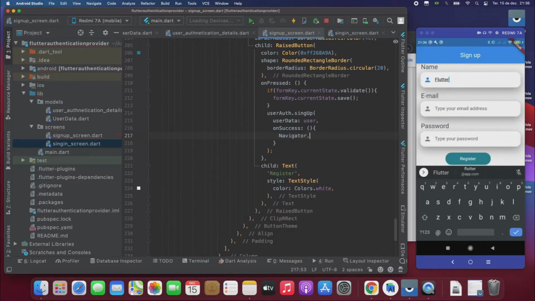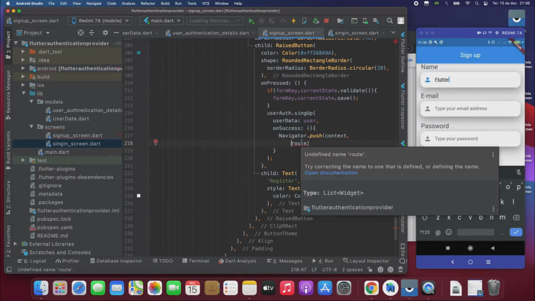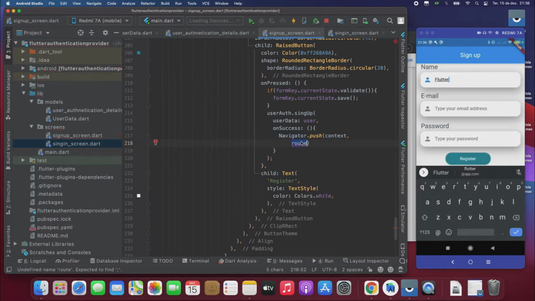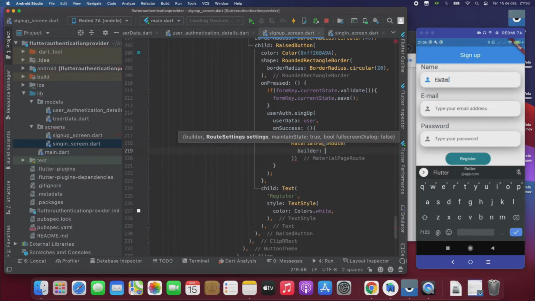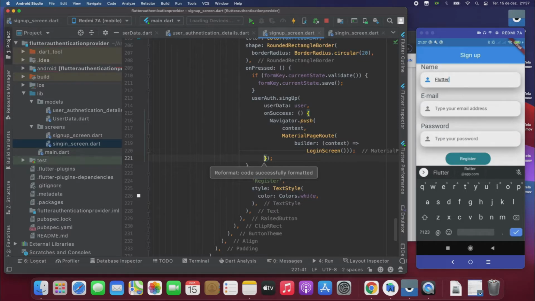Navigator dot push. You can create your push or use the push name, whatever you want. I'm just making an example here. If everything works right, on success, create user. It won't have a loading bar or anything like that because I want to make it faster, and you already know that. So if everything works right when the user registers here, it will send us to the login screen.